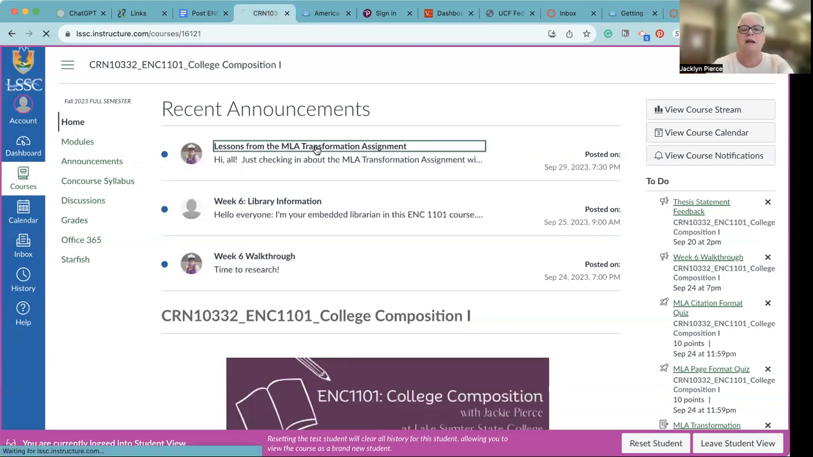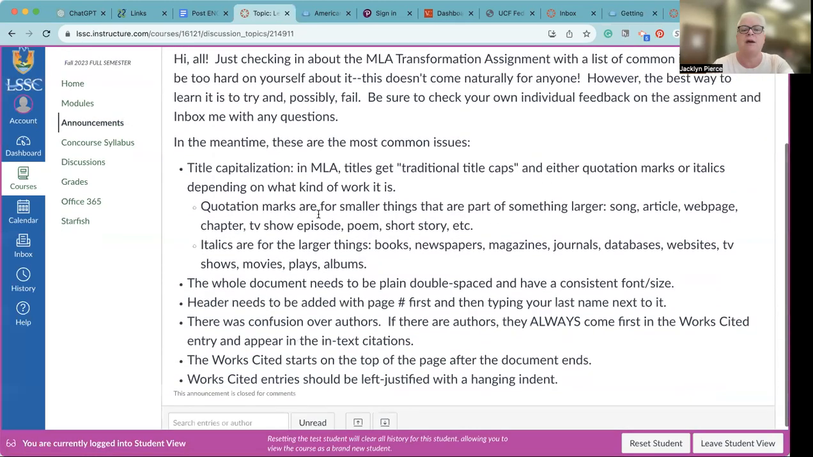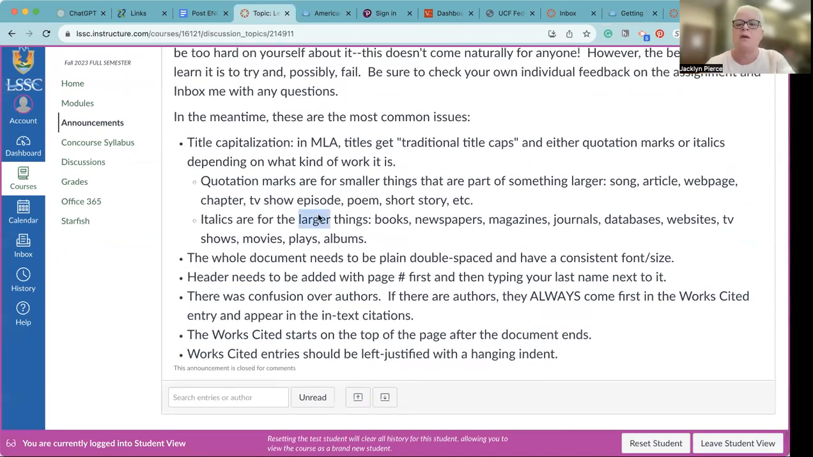And then this was the announcement that I talked about with the common issues that occurred on the MLA transformation assignment. And I don't want you to feel bad if you had some of these issues.